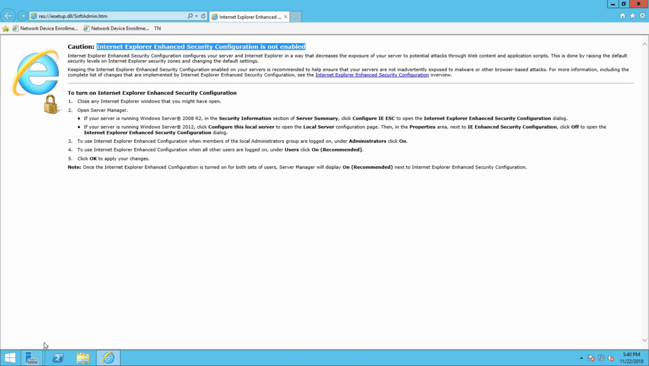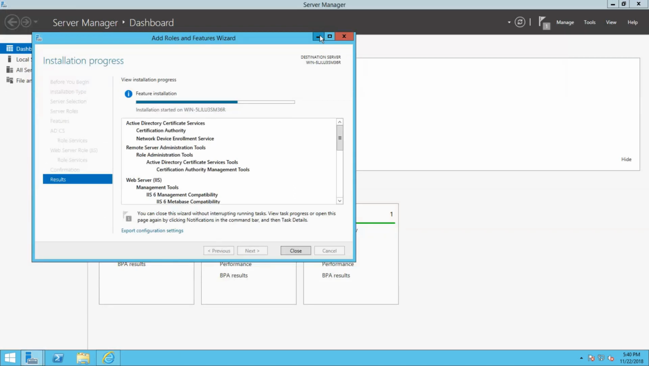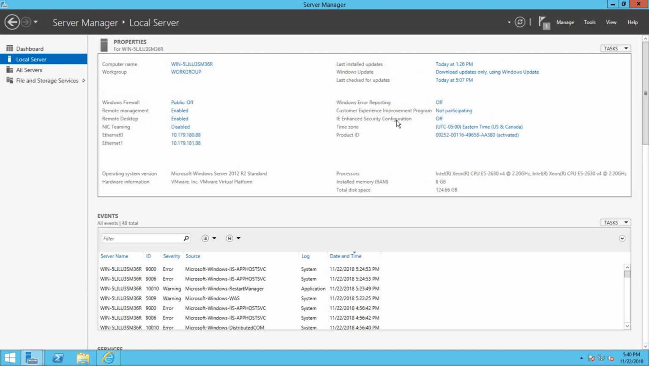Basically under Server Manager, let me see if I can see local server. And this is what I'm talking about. Internet Explorer Enhanced Security Configuration is currently off. By default, it is on. So I suggest you turn this to off.